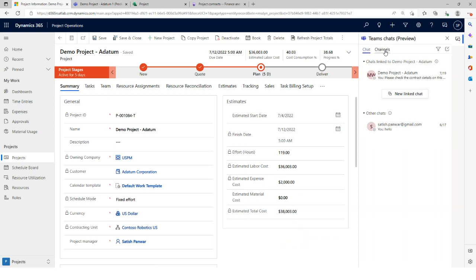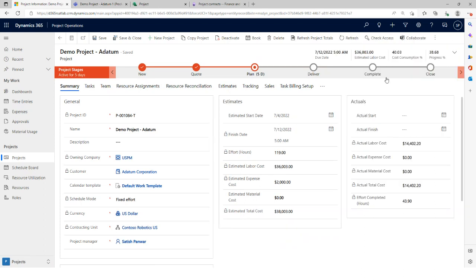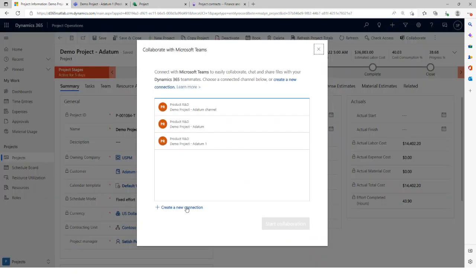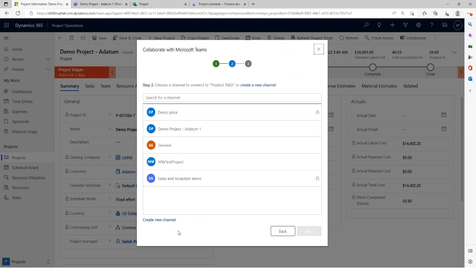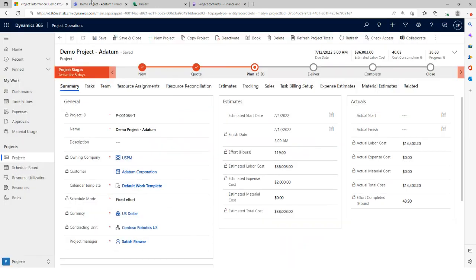The other one is channels. We can have this specific project as a channel within Teams. In order to do that, once you are at a project level, you can just click on collaborate and follow specific steps. You can create a new team, or you can select one of the existing teams. In this case, we are selecting product R&D. You can either select an existing channel or create a new channel, and once you have gone through that setup, it will automatically create a new channel within Teams.